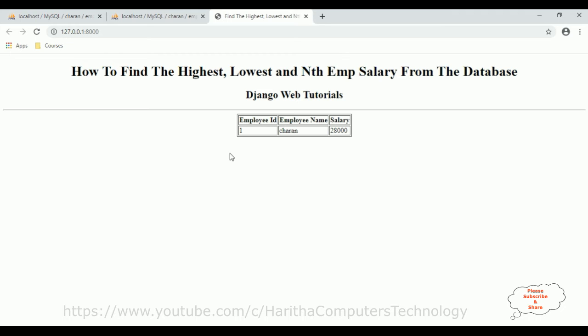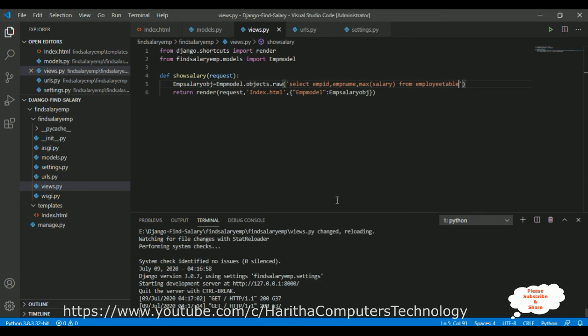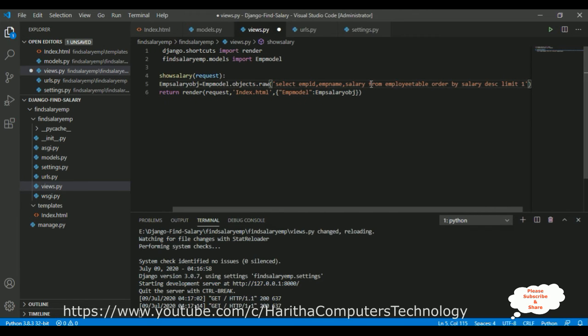To get the highest salary of the employee table in Django applications using the raw method, let's delete this first max salary. We don't require any max here. Select emp id, emp name, salary from employee table, order by salary descending, limit 1. This is a statement to retrieve the highest salary from the employee table. The limit 1 displays the highest salary employee.